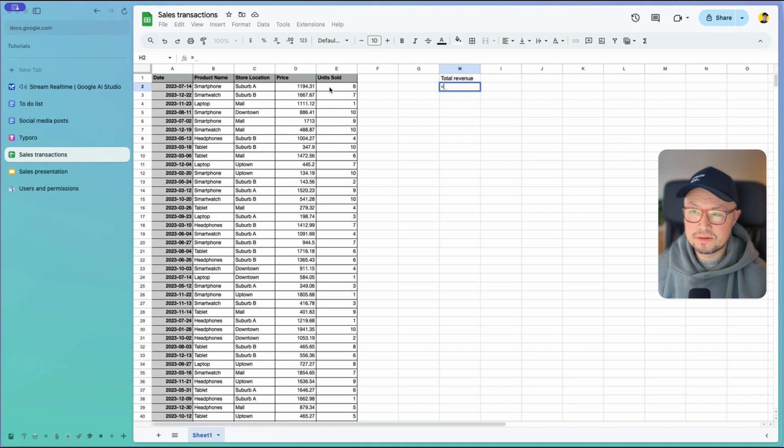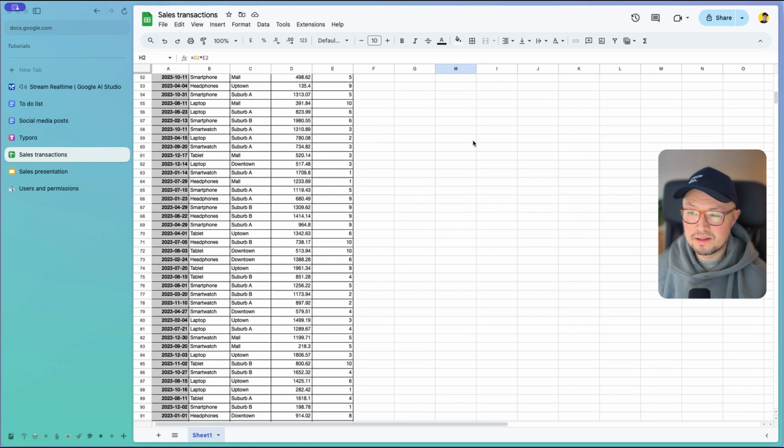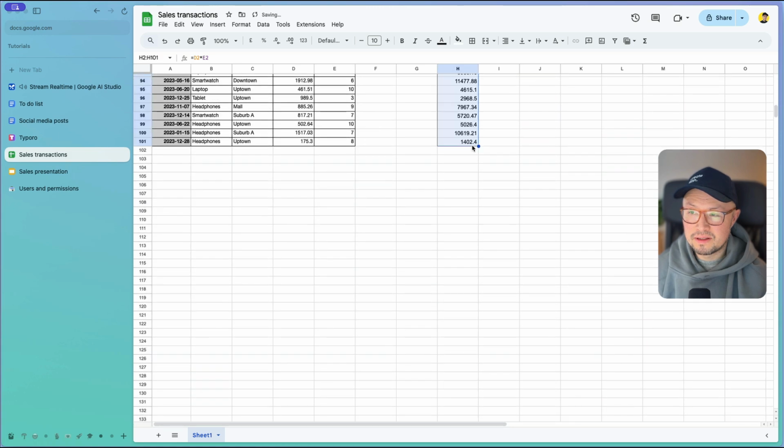You are right to double check. The formula should be equals E2 times F2, as the price is in column E and the units sold are in column F. My apologies, I'm seeing the prices in column D. You are absolutely correct. I apologize for the mistake. The prices are in column D, not E, so the formula should be equals D2 times F2. Thank you for catching that.